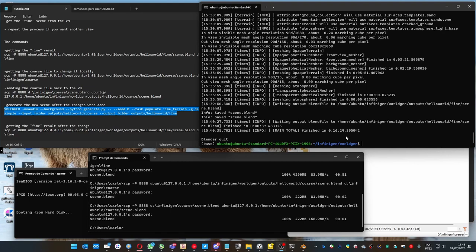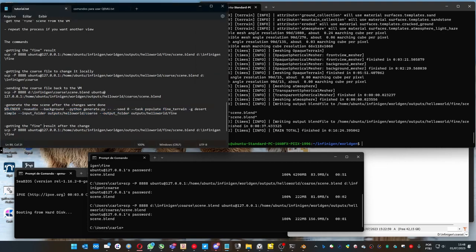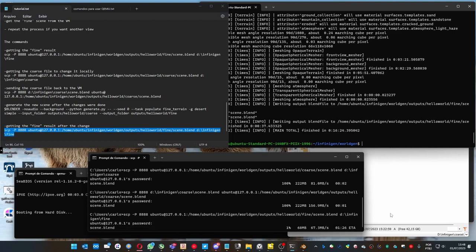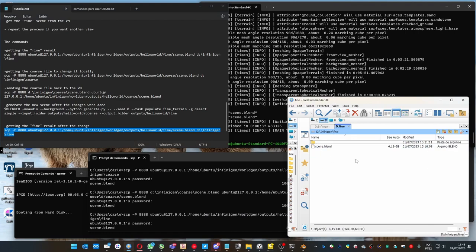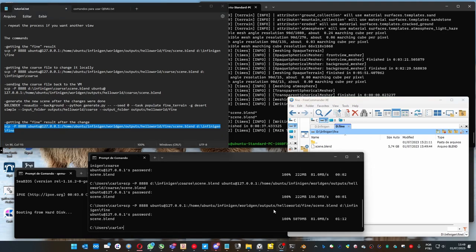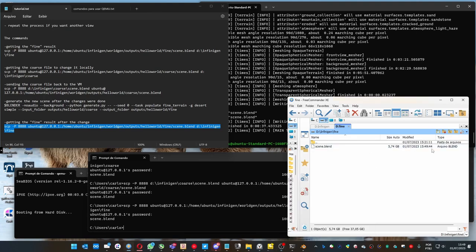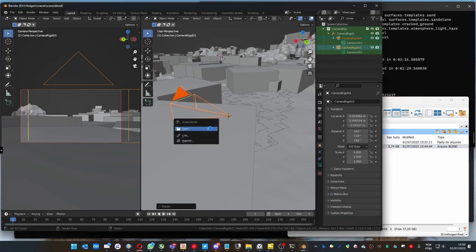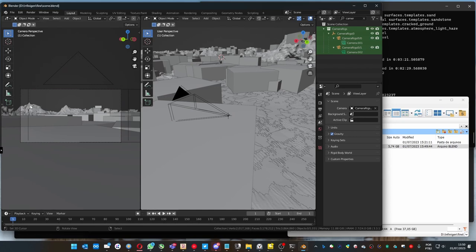Now that the process is finished, it took 16 minutes, we can get the results again, getting the result after the change. Let's use this command here, put it on the prompt and put the password, Ubuntu. Should be in the find folder. The file is downloaded to your local machine and we can open it in Blender. See this mountain? Wait for it to load. And you see that it's facing the same mountain.